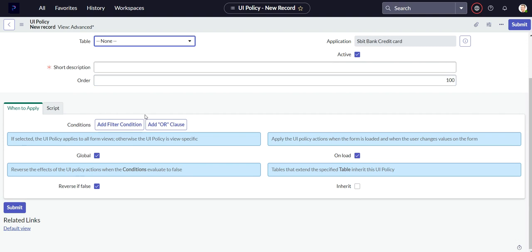When the incident state is closed, everything on the form will become read only for the ITIL users. So the condition is important: on which condition this UI policy should trigger. Okay, next coming to this section, global. If global is marked, then it will run on all the views. If global is not marked, it will run on some specific views, as you can see.